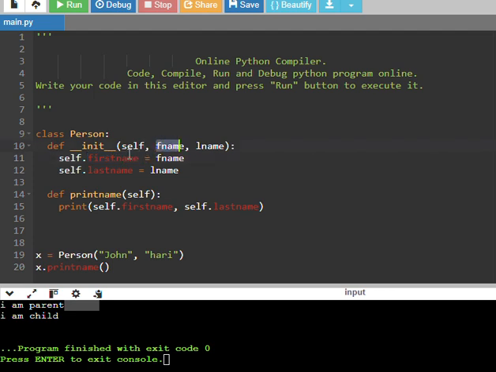So we can use different names also. Here we can even use f name. It will not give any type of error, or we can use some other names also, like first name and last name, or f name or l name. Okay, till here clear?